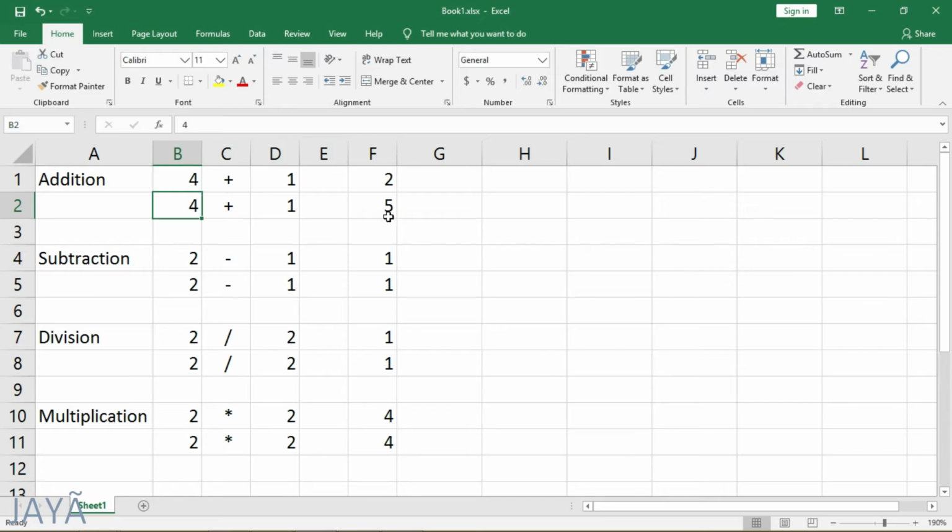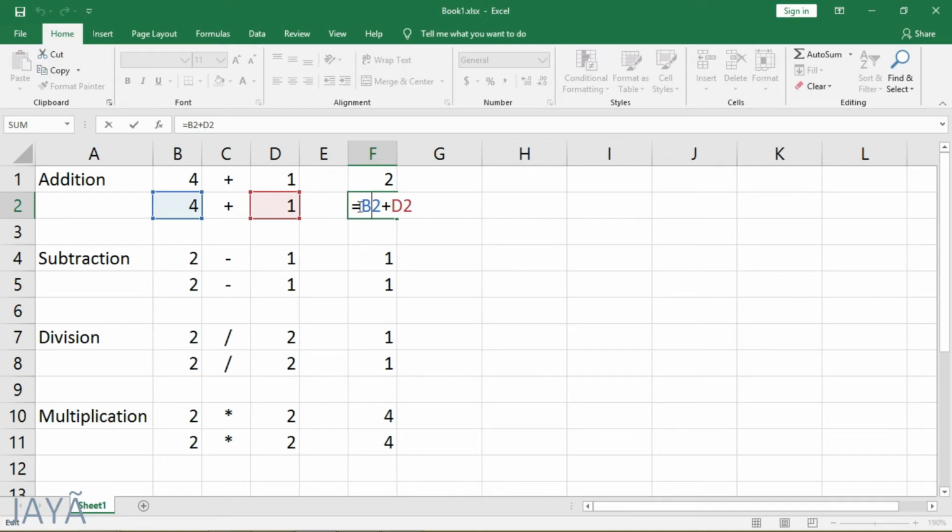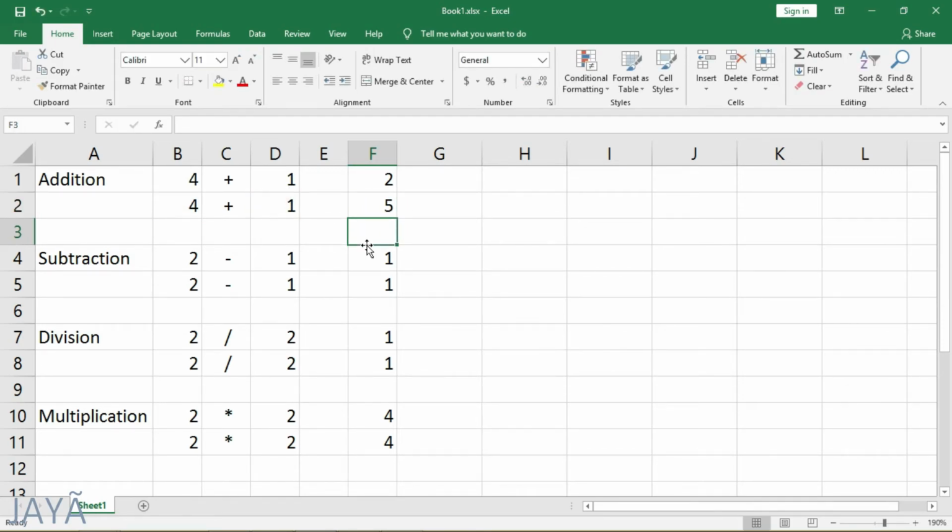Why? See here, we say add B2 and D2. So Excel add whatever the value in cell B2 with whatever the value in cell D2. That's why our answer got automatically changed when we changed the data. But our answer here still shows number 2 as the answer. To correct this, we need to change the numbers we entered manually. So I change this to number 4 in order to get the correct answer.